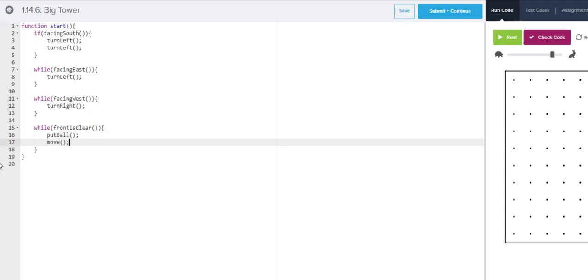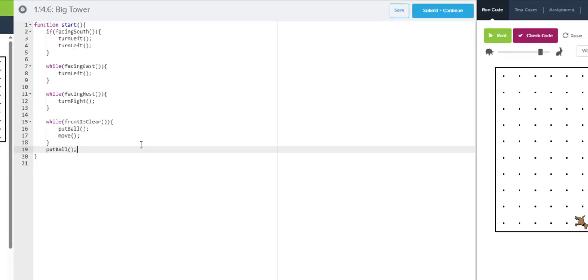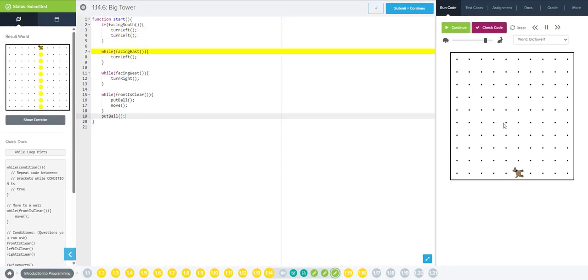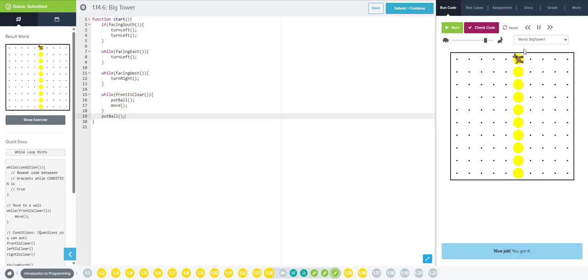And then just like the other scenario I showed you, because we have this while loop, while the front is clear, once it hits the wall, it's not going to put a ball, right? So we're going to have to put one final ball. So we're going to say put ball right here outside of the loop. All right, so let's run it. Put ball, put ball, put ball. And when it reaches the top, it places the final one because of this one, and it's correct. There we got our ball tower.